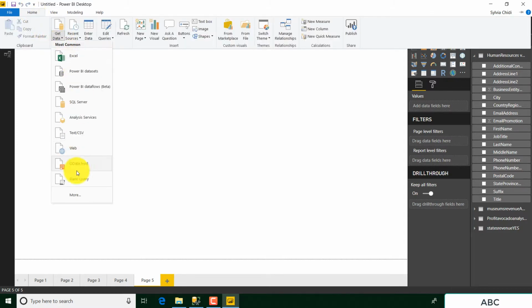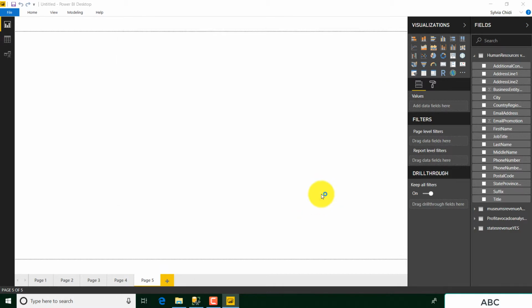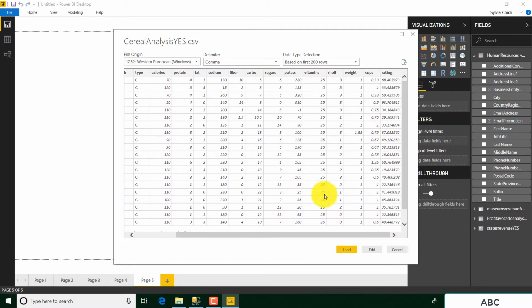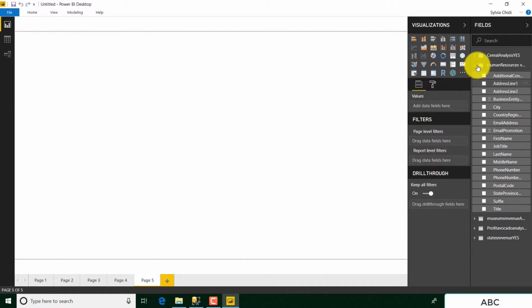And last of all, let's load the last CSV file, which is the serial analysis file. And you can see this is a different type of data. It's about different series, the calories, and you can see the type of data. And we will do some analysis and some visualizations based on these columns as well. So let's load this. So you can see loading the data is really easy.